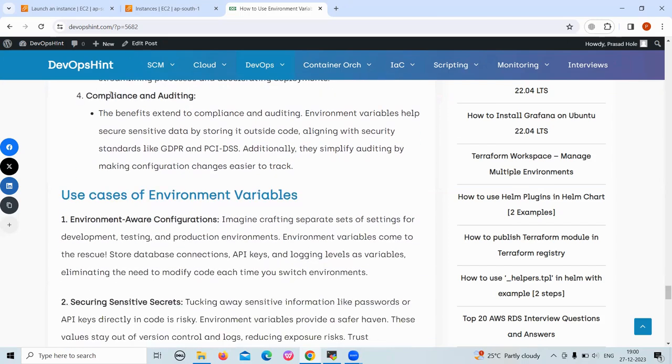Fourth is compliance and auditing. The benefits extend to compliance and auditing. Environment variables help secure sensitive data by storing it outside the code, aligning with security standards like GDPR and PCI DSS. Additionally, they simplify auditing by making configuration changes easier to track.